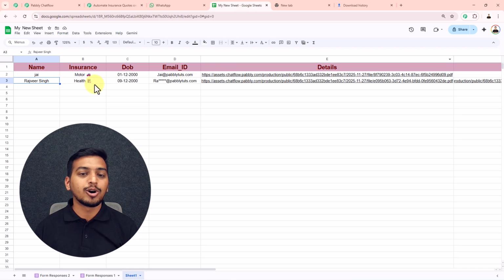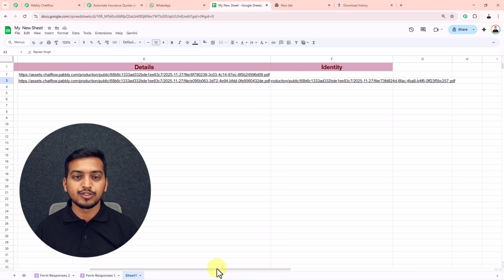In here you can see all the details that I have shared with this WhatsApp chatbot have got added as a new row inside this Google Sheet successfully. So this was the demo of this amazing WhatsApp chatbot.